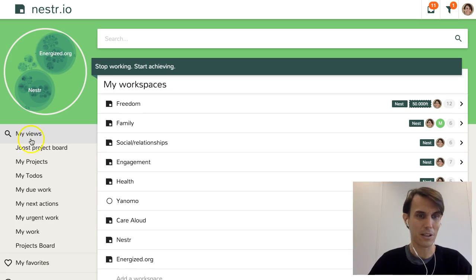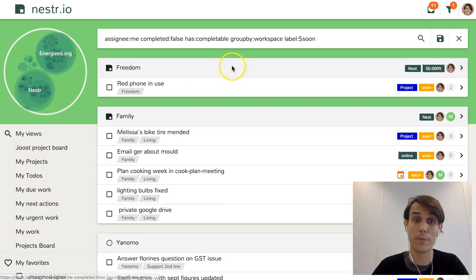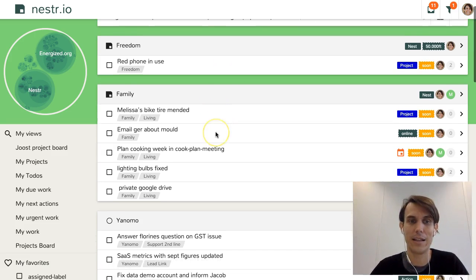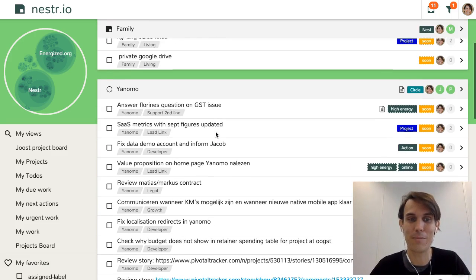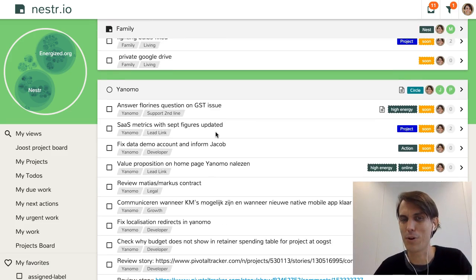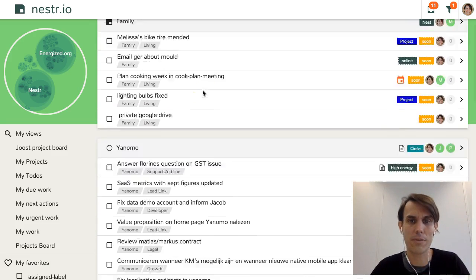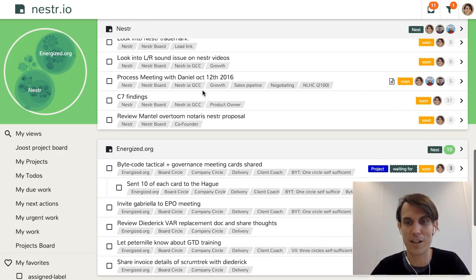One that I often use a lot is My Urgent Work. This gives me an overview of the work that's soon or now, so all the stuff that I really need to pick up right now. And then sorted and grouped by my different contexts, my different workspaces. So here, some Unoma stuff, some family stuff, some Nestr stuff, some Energize stuff.